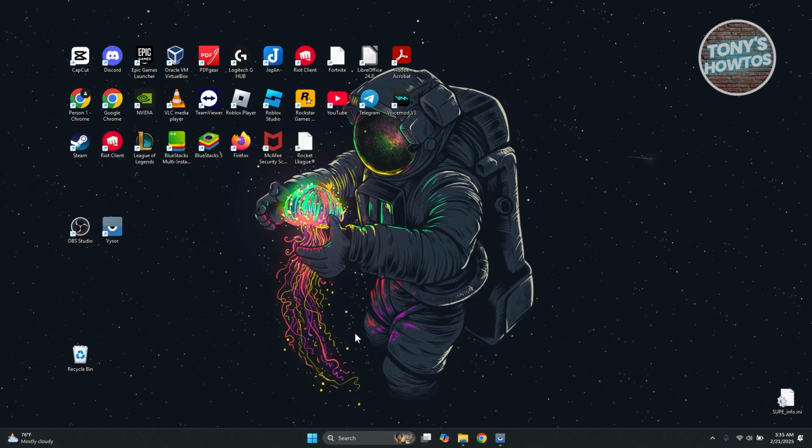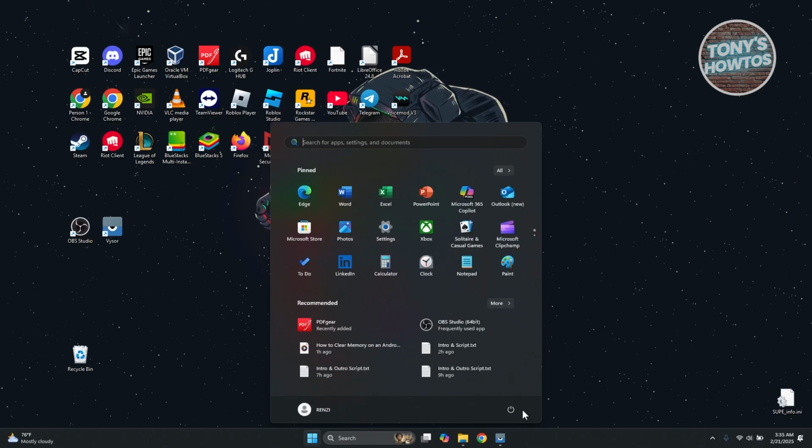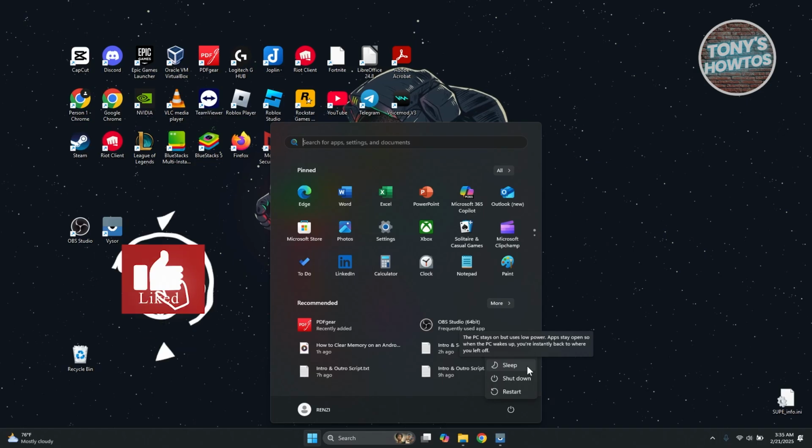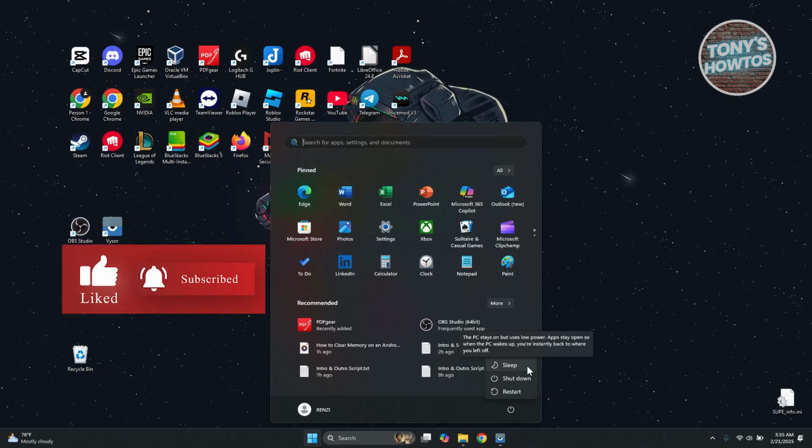In this case, you want to open up the Windows icon here and click on the power button that you see here. Now, all you need to do is press and hold the Shift key on your keyboard and then left click on the shutdown button. This actually completely turns off your computer. So this is the quick way that you could do it.